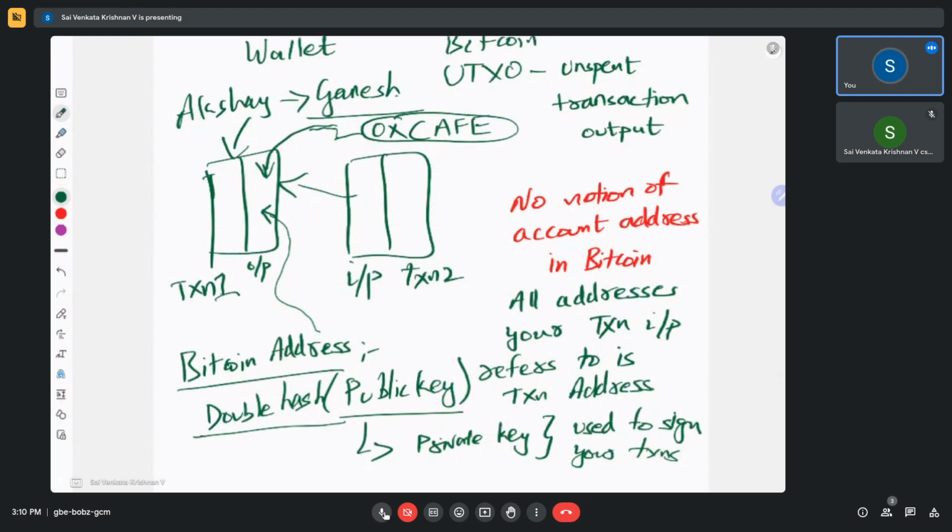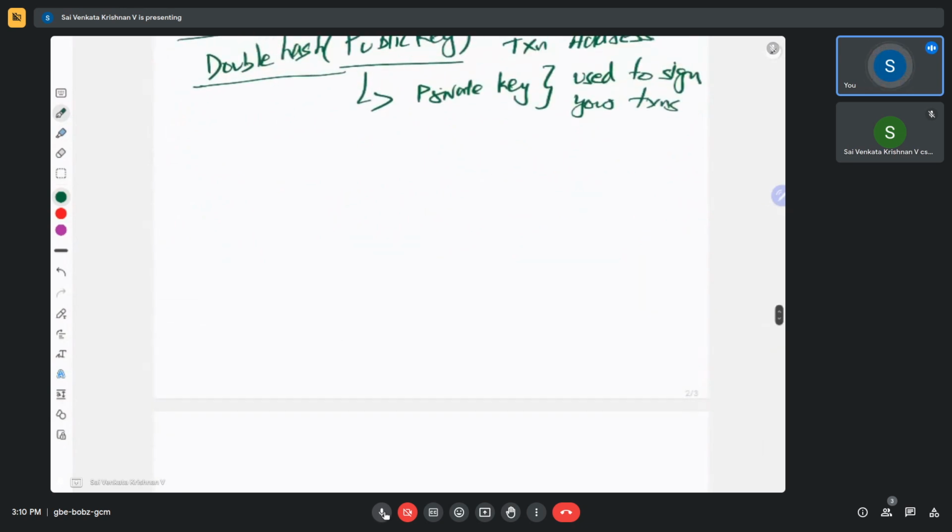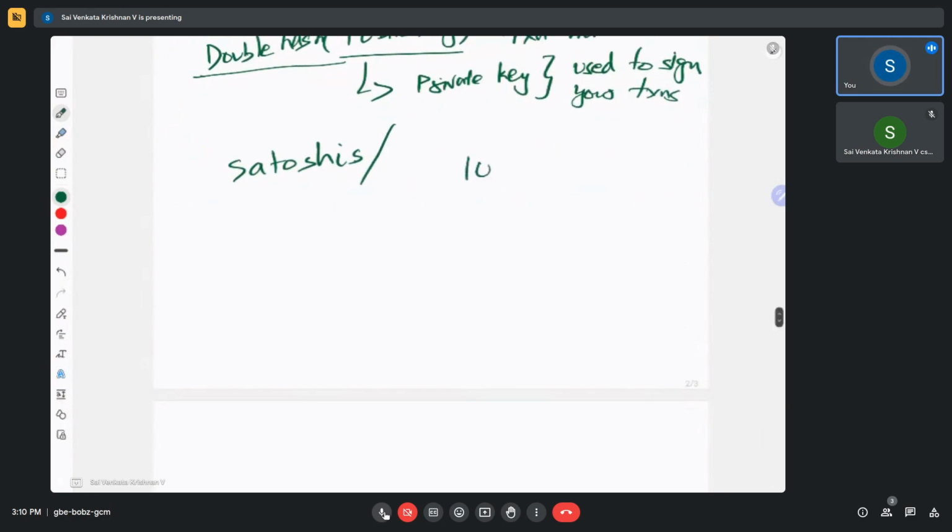In Bitcoin, the smallest unit of currency in the network is the satoshi. If I am correct, one Bitcoin is around 10 to the power 8 satoshis, something like that. Not sure, but around this range. So everything is in terms of satoshis.